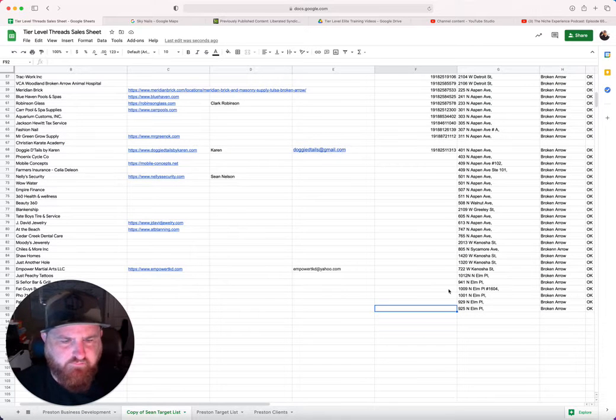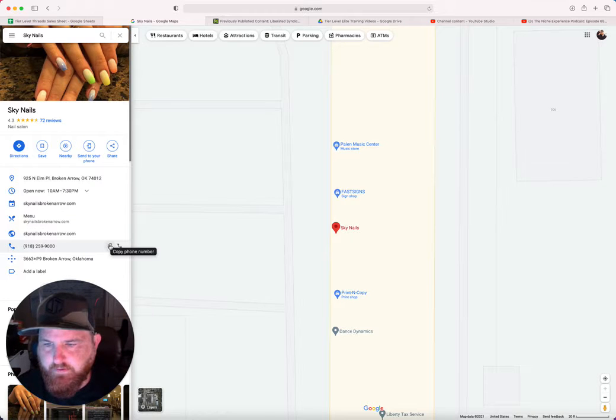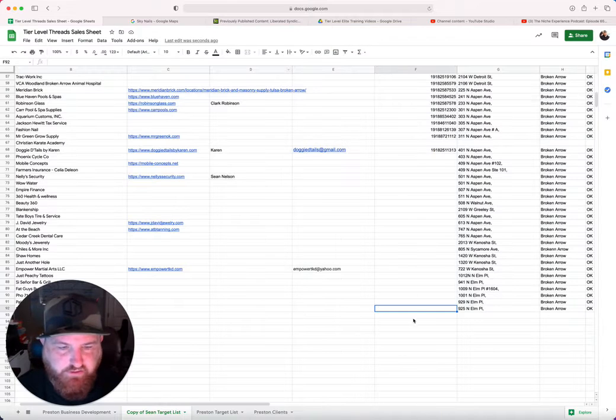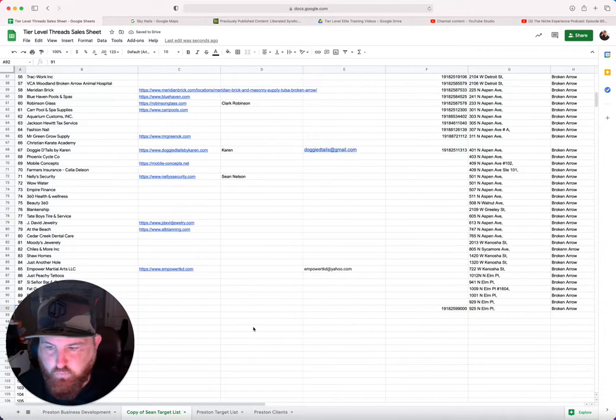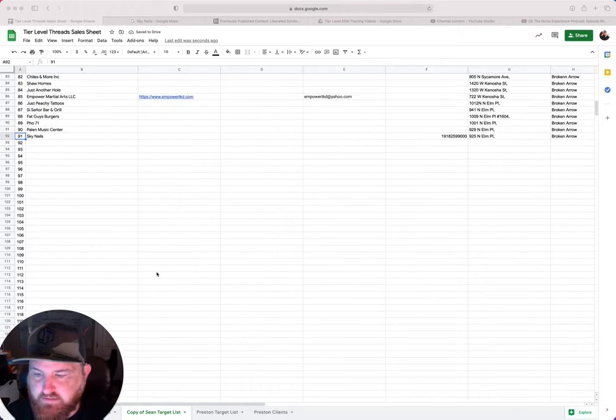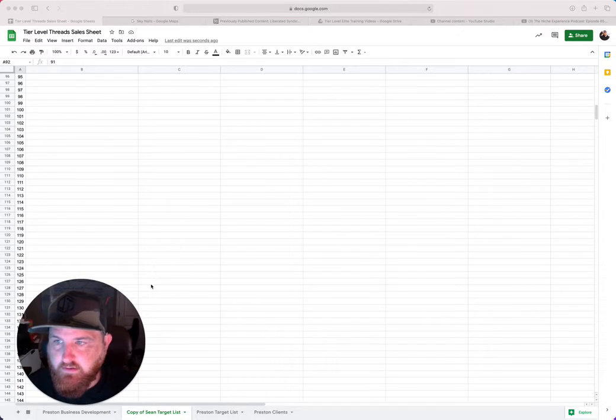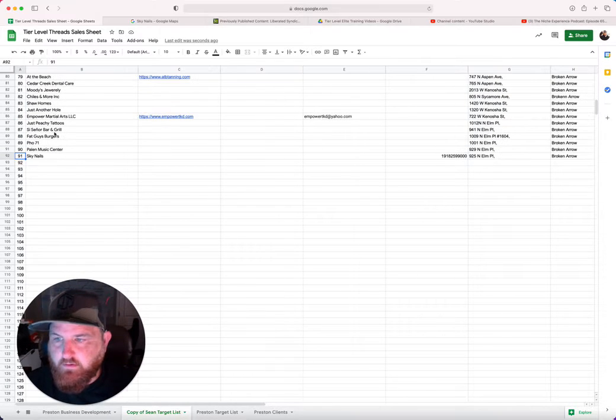For some reason, the phone numbers, I must not have logged those. I'm going to have to go back and add those in a little bit later. But most of the time we're going to be adding this information as we go back out in the field to gather more information as well. So I'm going to go ahead and move this up a little bit right here, and we are going to keep moving along.